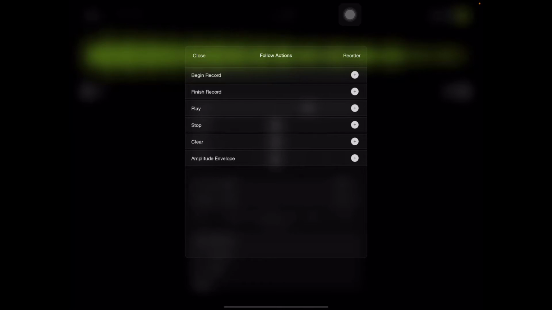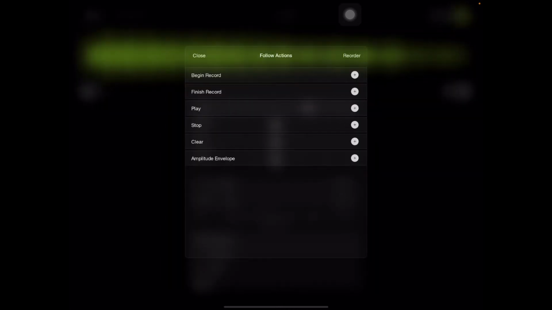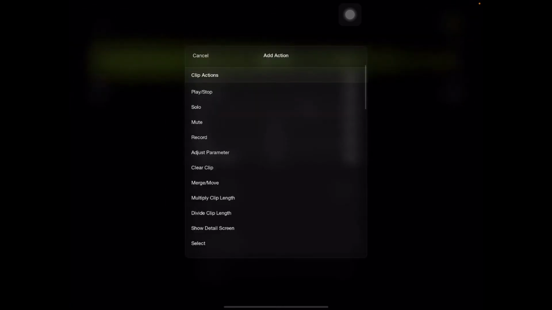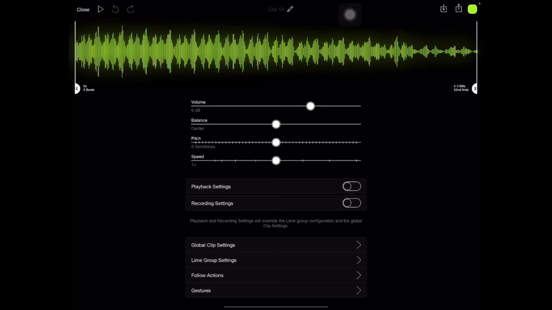So let's say after you have decided to begin recording, what do you want to happen next? You can have it solo automatic, you can have it mute, you can have it change the parameter, you can have it clear the clip, you can have it merge or move to a different clip, you can multiply the length, you can have it divide, and these are just some of the things. The list goes on and on and on, and there's more being added. So literally you can customize this to whatever you want.